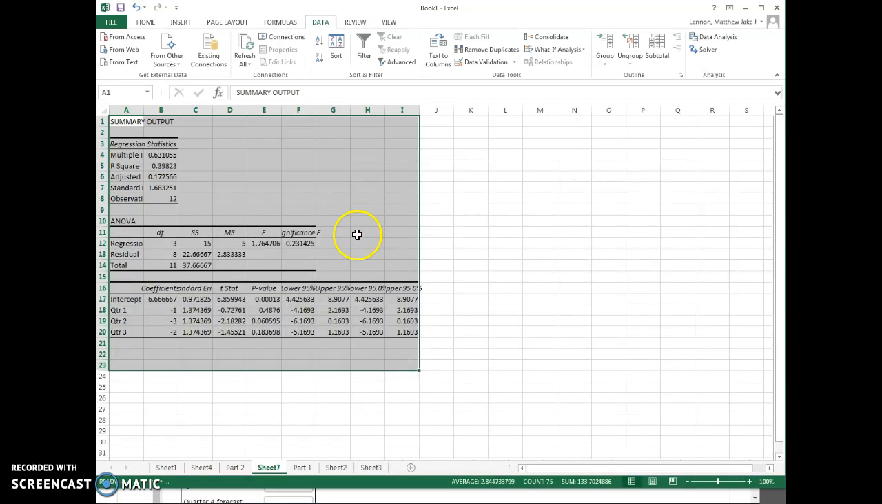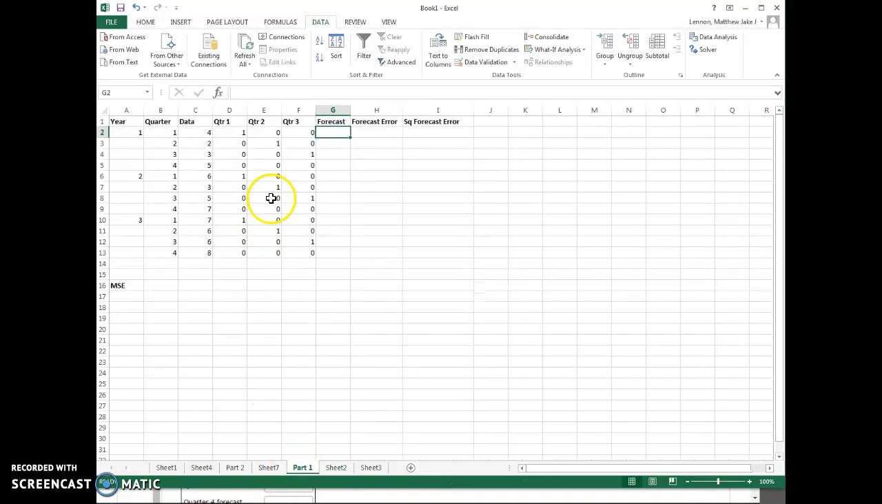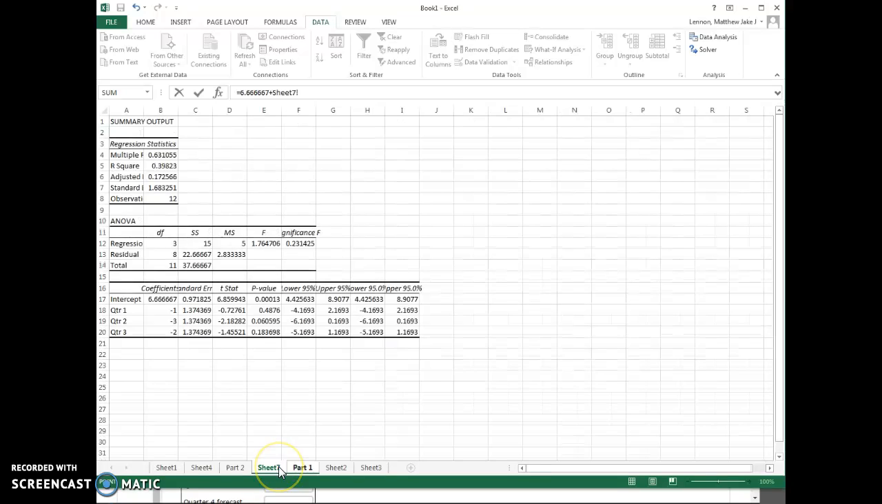To do the regression. Okay, so then we get these values, and we get beta 0, beta 1, beta 2, and beta 3. So this is our formula that we're going to use to forecast. So 6.6 repeating, minus 1, minus 3, and minus 2. So let's go back to part 1, this tab. So we're going to do equals 6.6 with a bunch of decimal places, plus, and the first one was minus 1 times quarter 1.